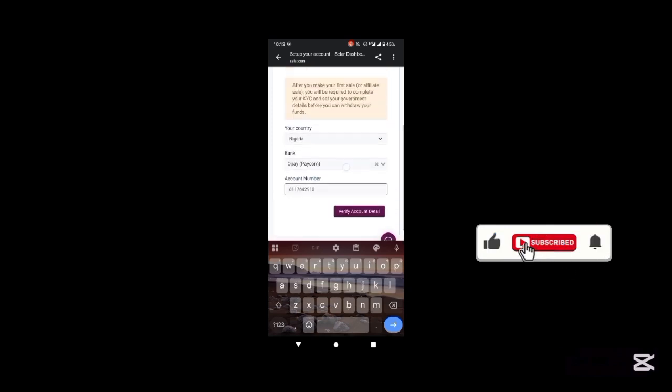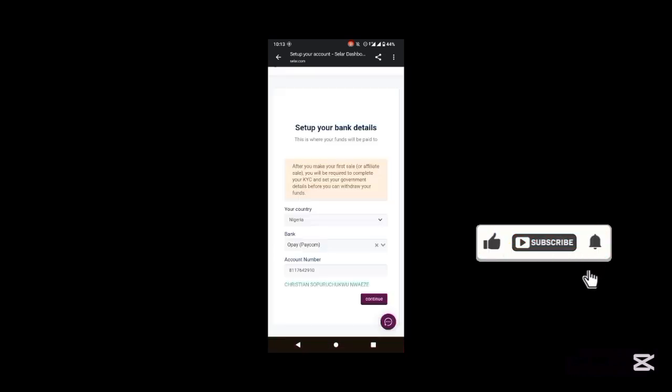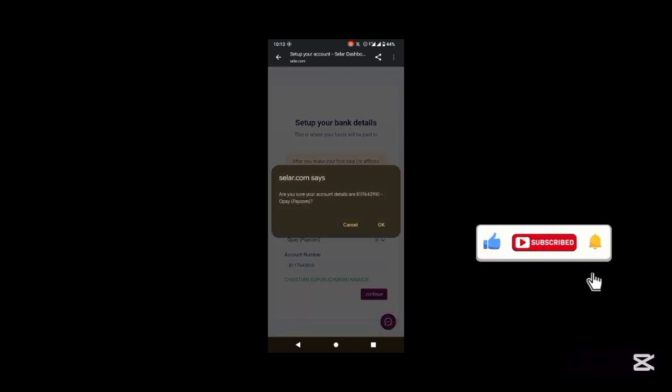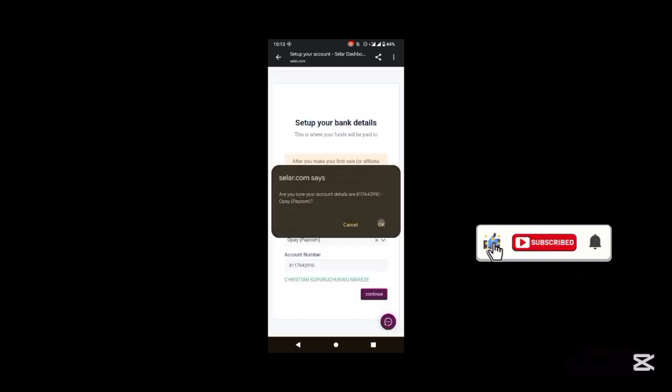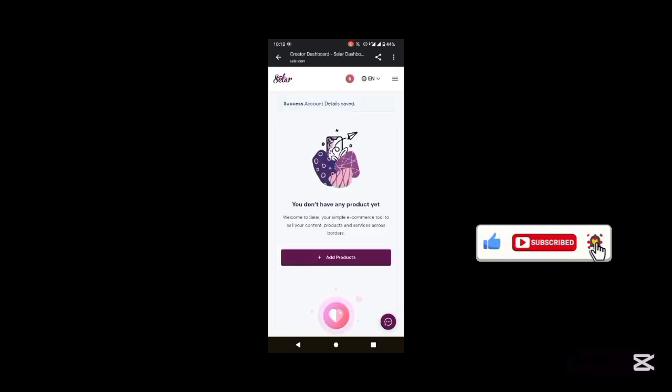Alright, so you click on verify account details. Once you've confirmed the account details, the next thing you do is click on continue. So you click on OK. And that is all. Now we've successfully created our Selar account.